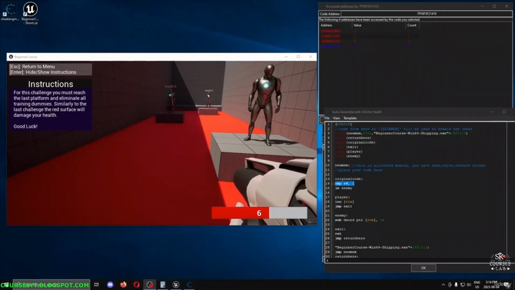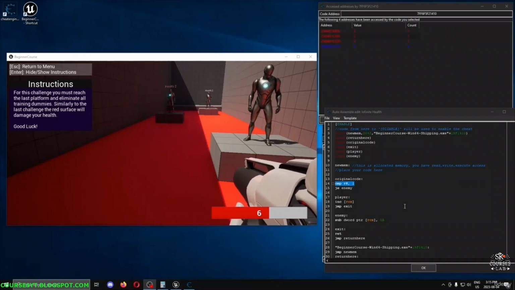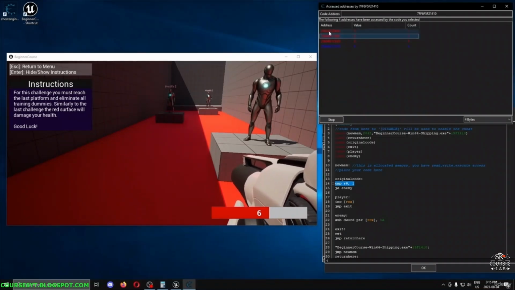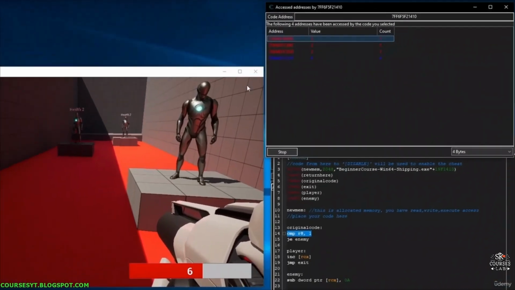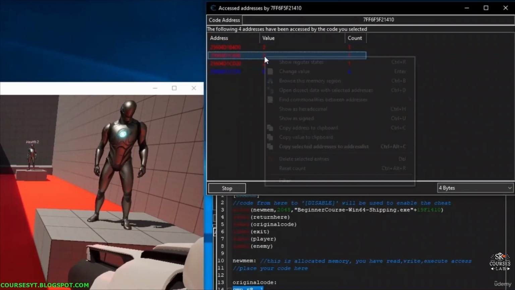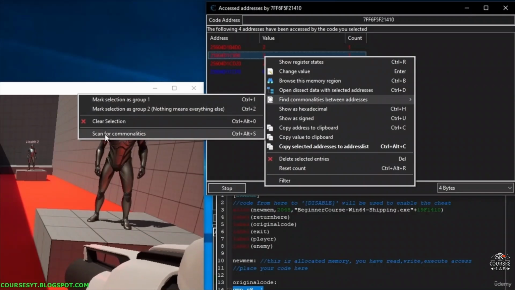Okay, so now I've glossed over something regarding commonalities called structure comparisons, and I want to explain this to you just so that you have access to it for your future journey in hacking. However, we don't need it for this video game, but I just want to show it to you nonetheless. So I've already gone ahead and made the two groups. I have the groups over here for the enemy in red and in blue for the player. If you right click and click on find commonalities between addresses, click on scan for commonalities.